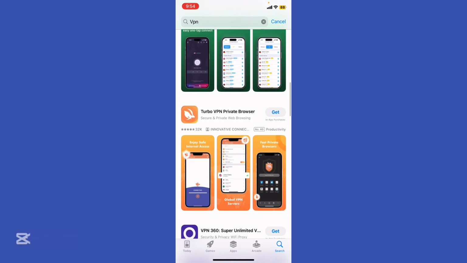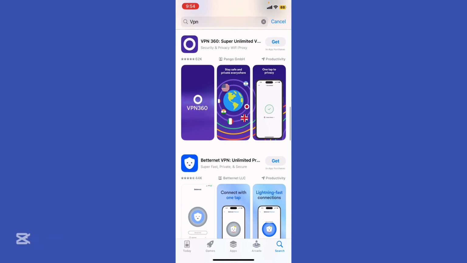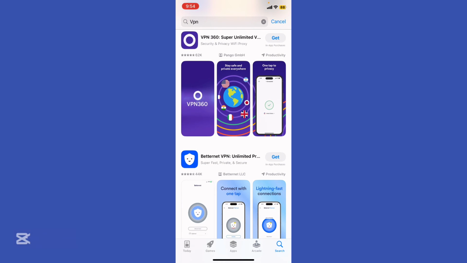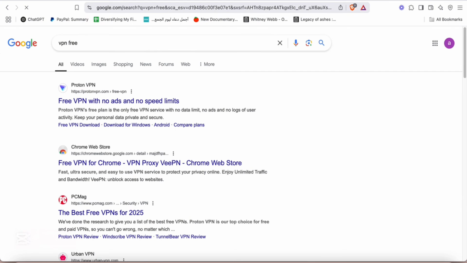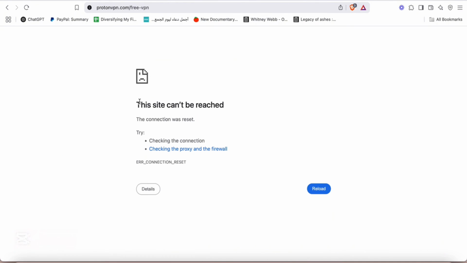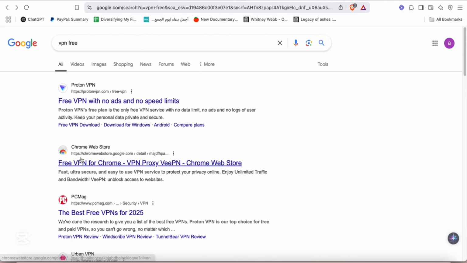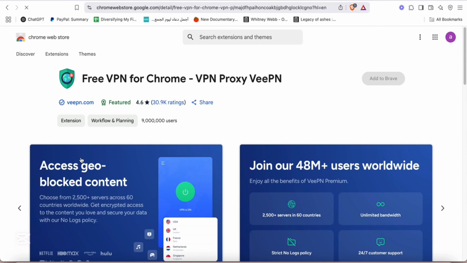So, as for PC, as you can see on the screen, you're gonna be able to search for only VPN free and download from a website, from the official website, or go to the Google extension to download it immediately, right? And add it to your extension.